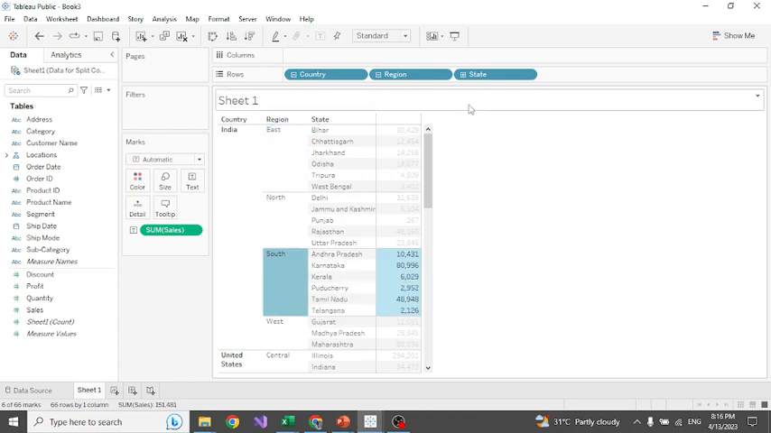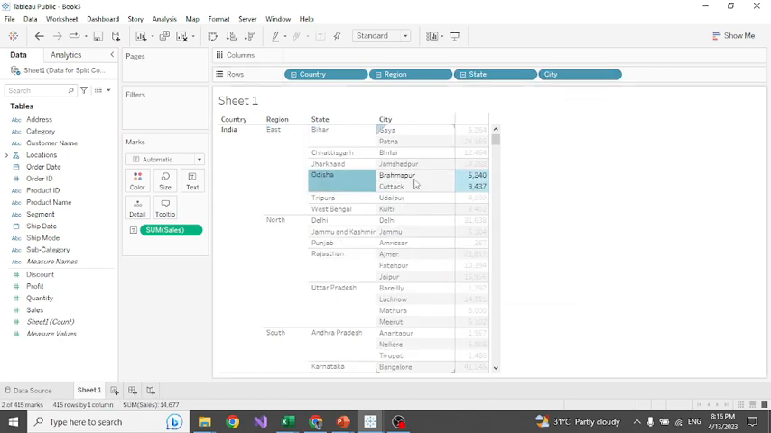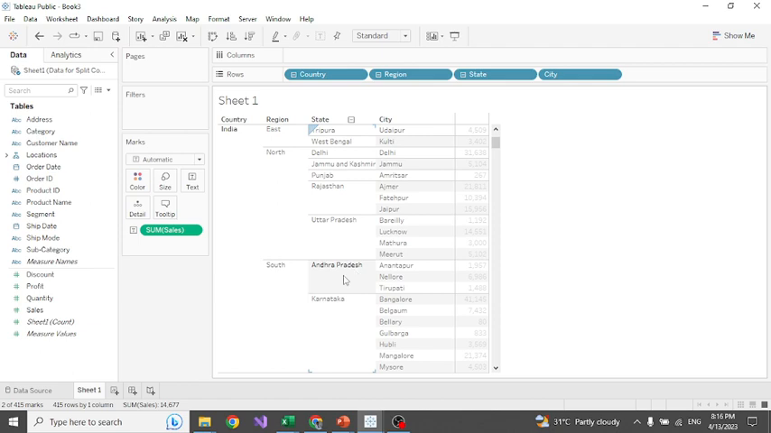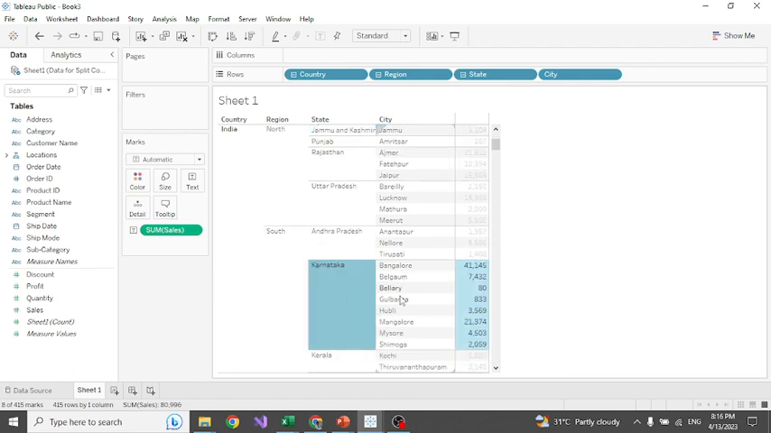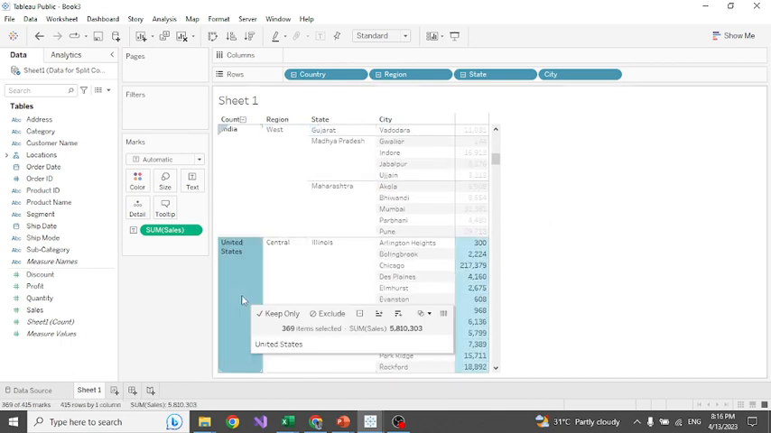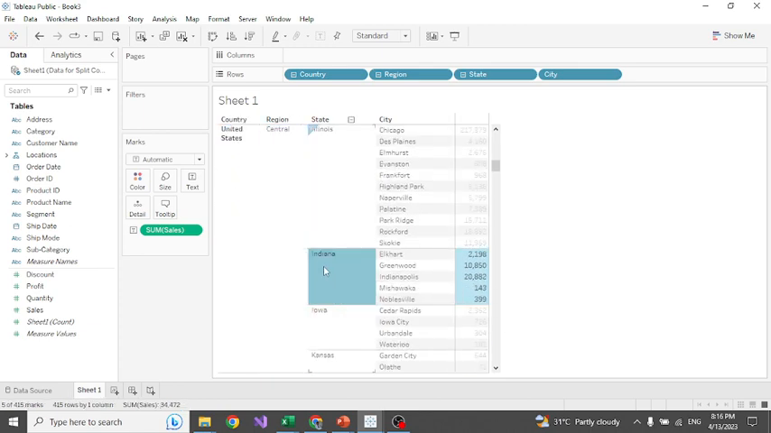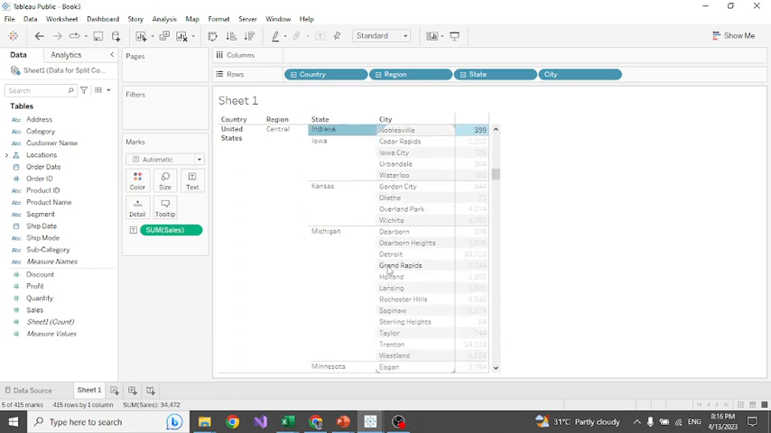Under each state you have a city. You just expand this, city-wise. Okay, in Odisha we have these 2 cities. Under Karnataka you can see Bangalore, Belgaum, Bellary, Gulbarga, all these are the cities. Fine, I am from Bangalore, Karnataka. Cool. So we are able to see this. You can see the same thing in United States, central. In the central we have these particular states, under each state the cities, and you can see in each city how the sales have happened.